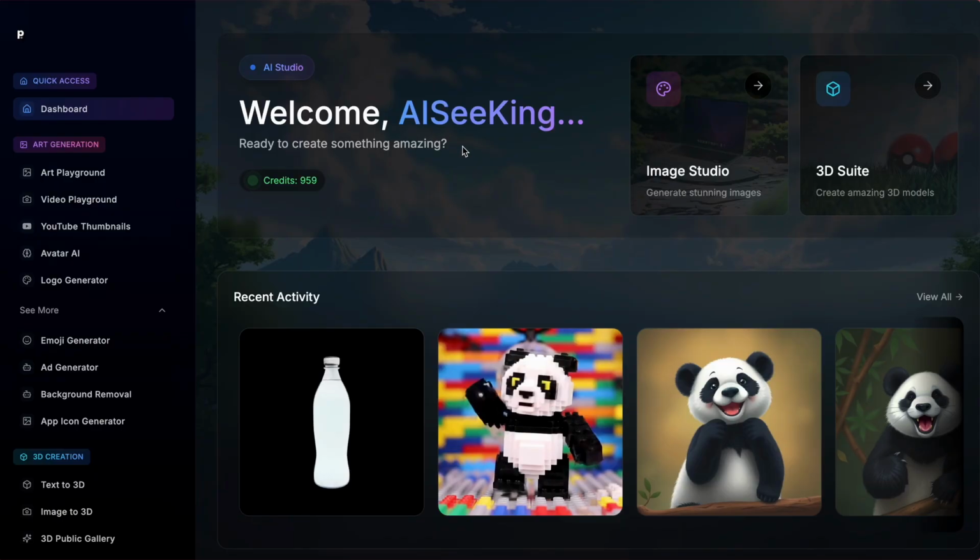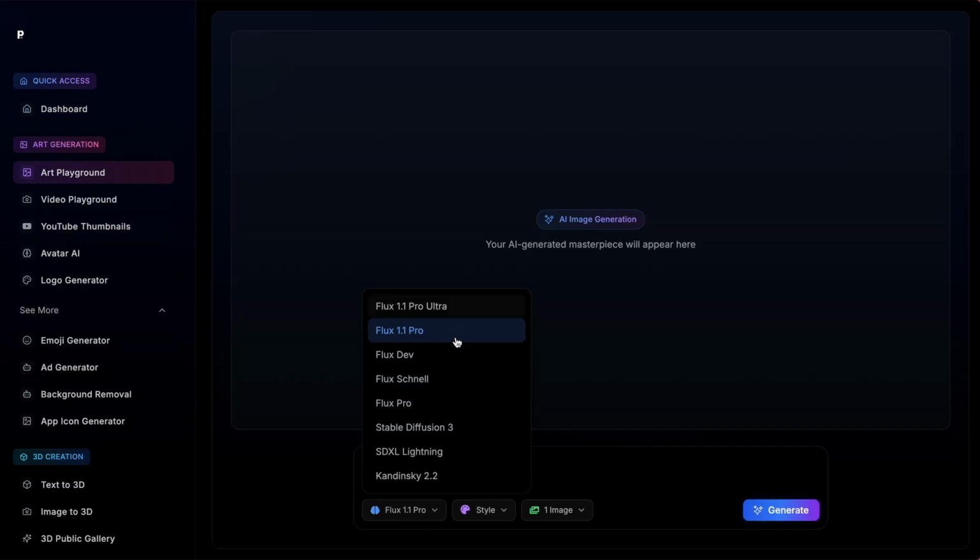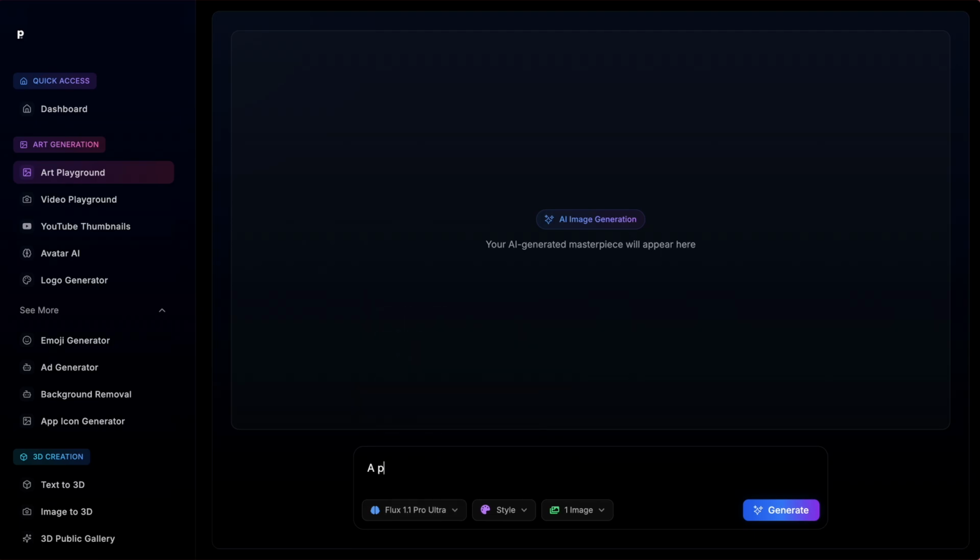The core image generation tool is where the magic starts. I can type in my prompt, and then the crucial part, I can select from a drop-down of different powerful models like Flux, various stable diffusion versions, and others. I can also pick a specific artistic style and even decide how many variations I want. It's all right there. No need to switch tabs or platforms.